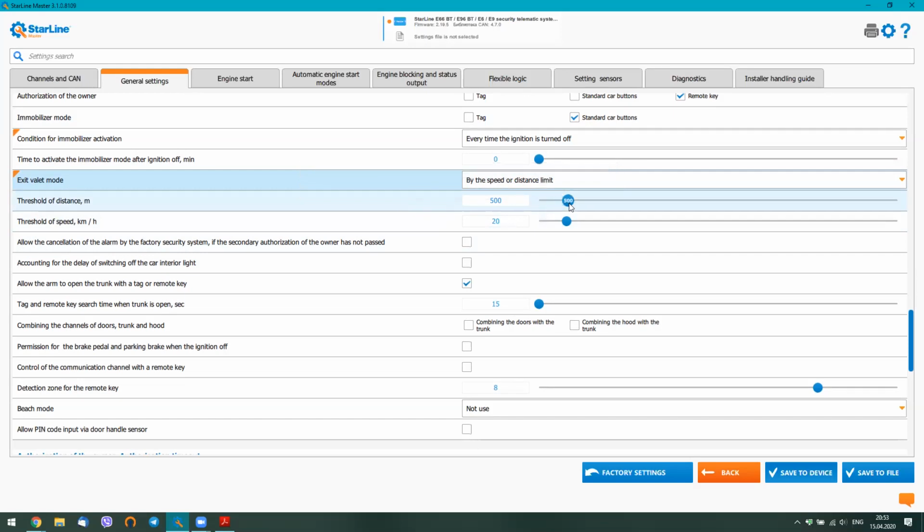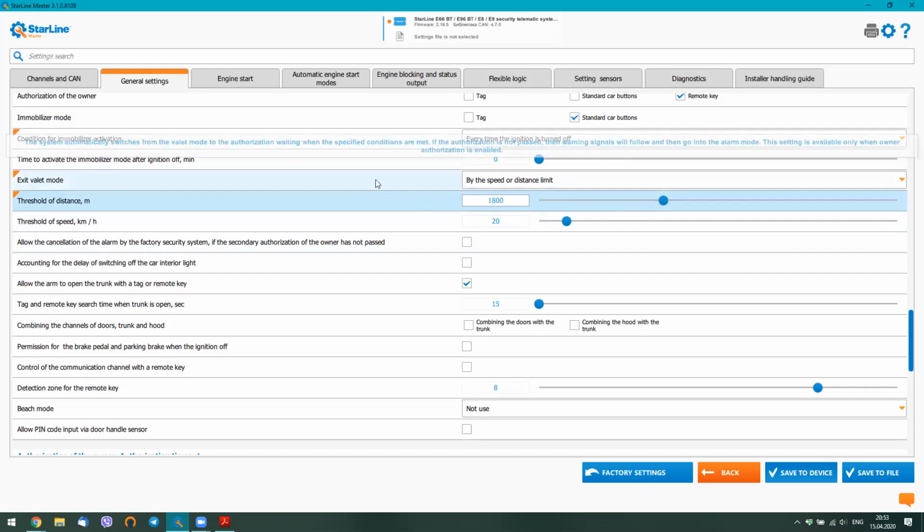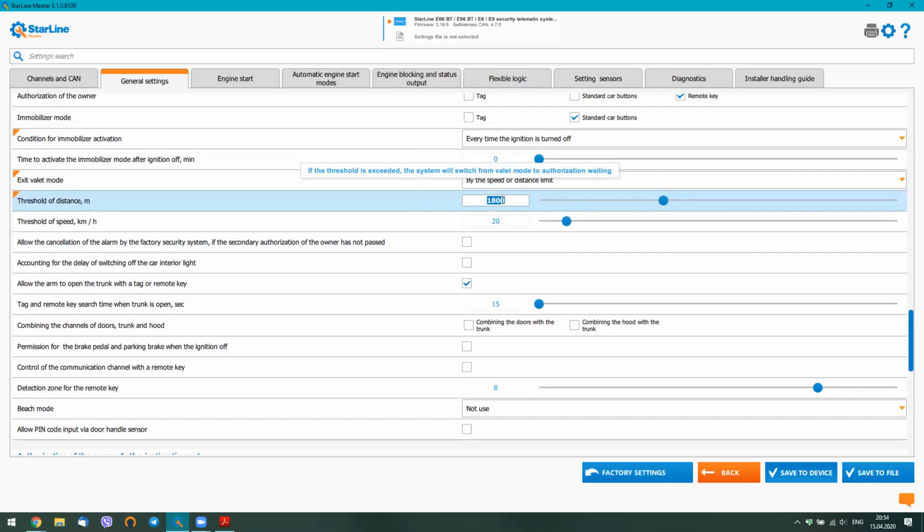We can set the distance which we allow to drive in valet mode. So if the customer switches the system to valet mode and the car moves more than the set distance, the system goes to authorization mode. So it tries to find a tag, waits for PIN or something like this, and if not, it triggers the alarm, and your customer receives a call that someone drives the car more than he allowed.